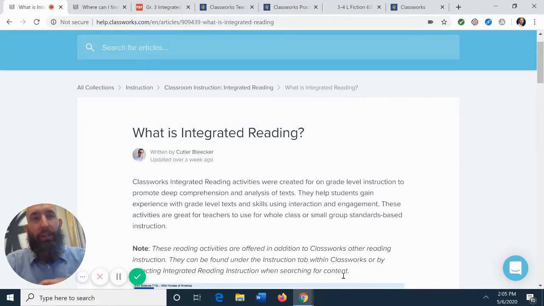Welcome to Classworks Integrated Reading Overview. So, what is integrated reading and how can it help me as a teacher, you ask?